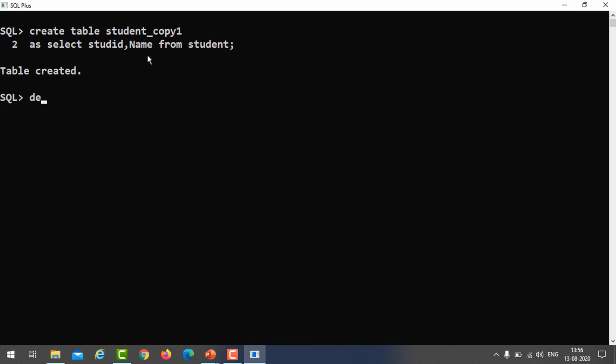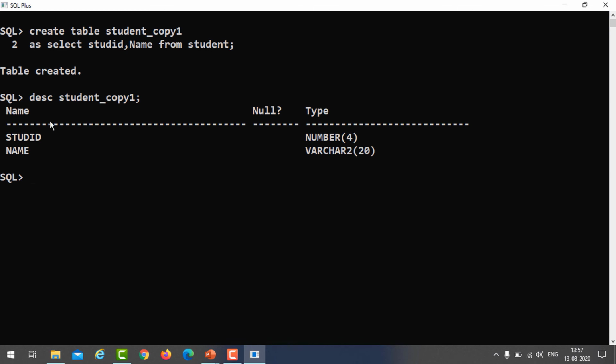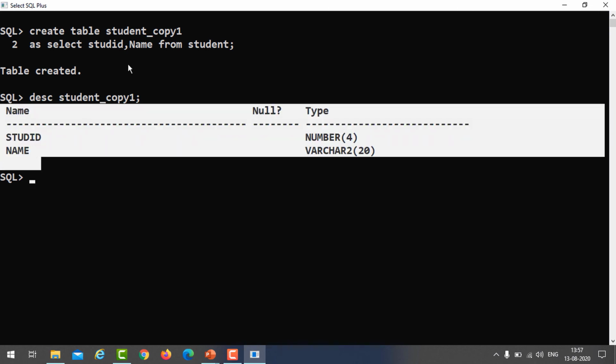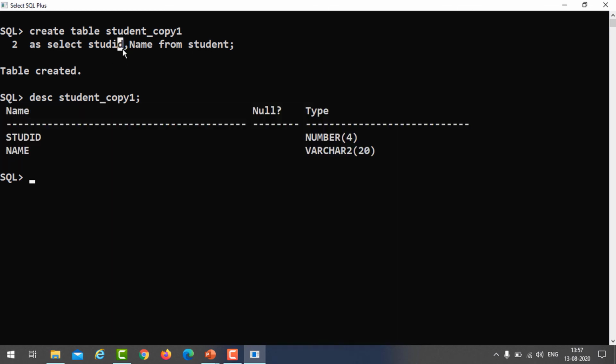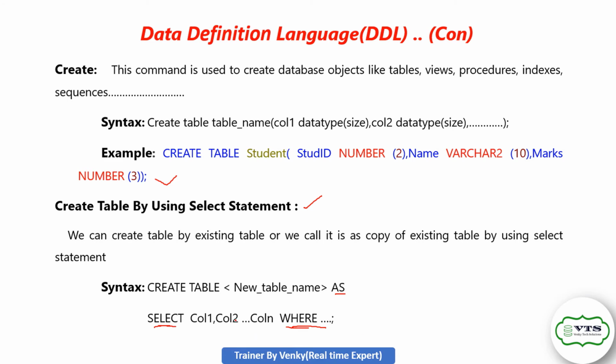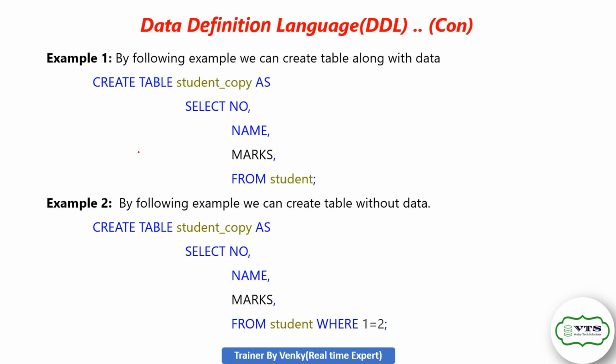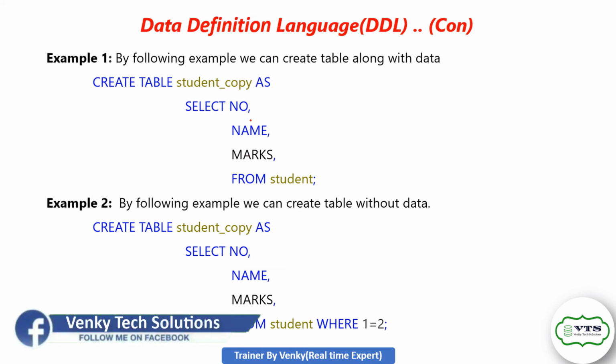See, the table is created. You can see the description of student_copy1. See, only two columns are created. So if you need the whole set of columns, star here indicates all columns. If you need particular columns, you have to declare those particular columns. See, now we have learned how to create a table by using select statements, right? Next, these are the examples which I already explained. So if you need column names, enter columns, or else star indicates all columns.